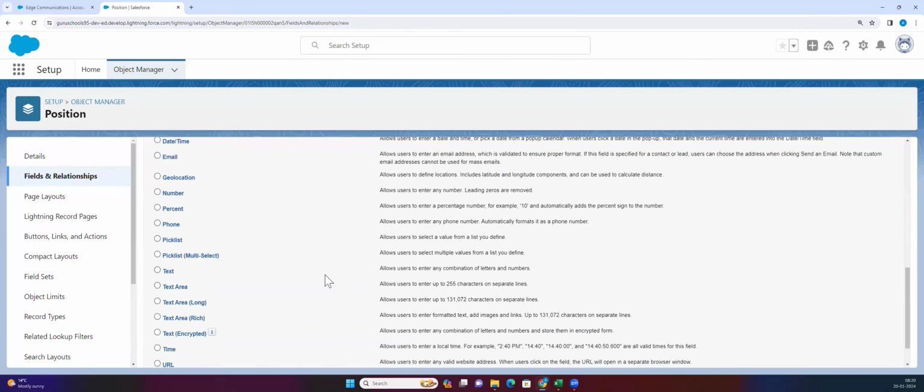Okay, now let's see for text. Allow users to enter any combination of letters and numbers. Then we have phone, we have number, we have pick list. So what it does is allow users to select a value from a list you define. So we want pick list here because we want to define some list, and from that list the user should be able to select only one value at a time.